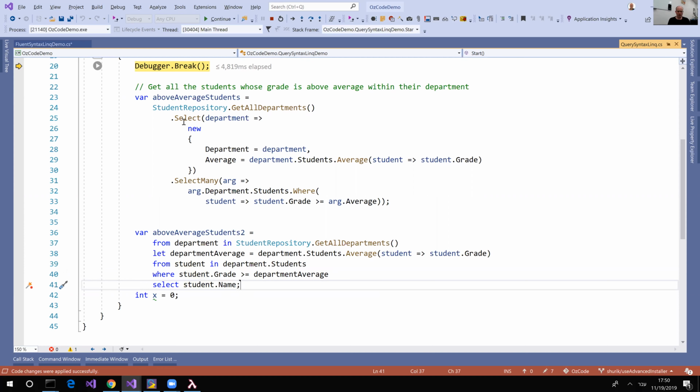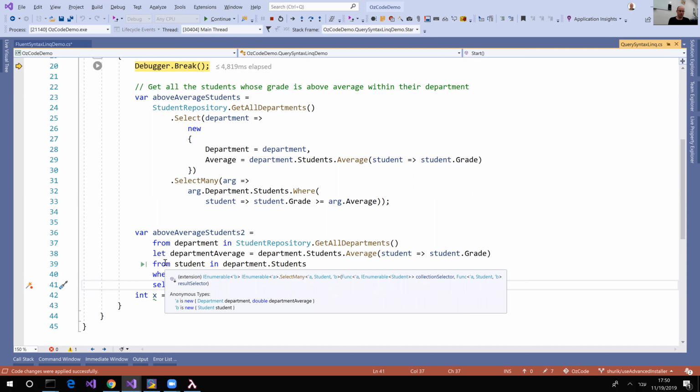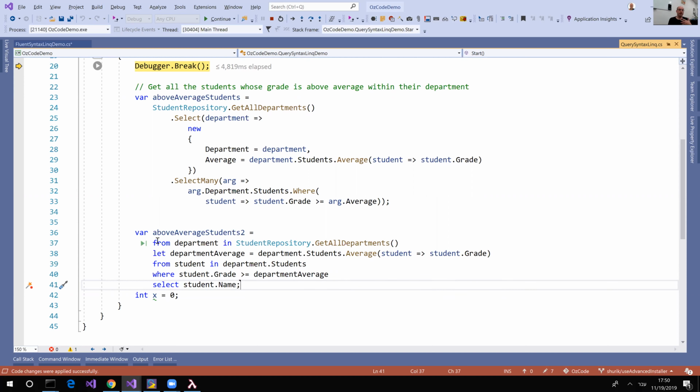Now, as you can see, I could do the same thing in fluent versus query. Pretty much everything you can do in fluent you can do in query, and vice versa. But in cases where I have a more complicated query, where for example, here I'm using two froms, which translates into just like doing a select many in the fluent syntax. And I'm using the let keyword, which is actually just like using a select with an anonymous type, as I'm doing down here. And that's actually what the compiler is translating the query syntax into anyways behind the scenes.